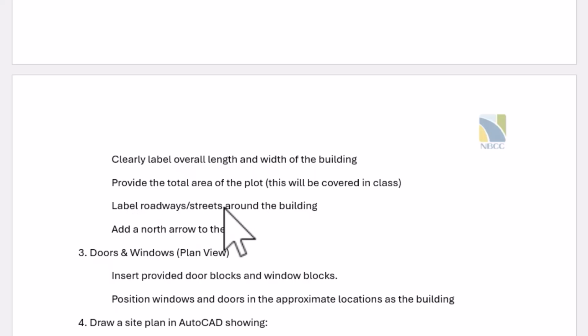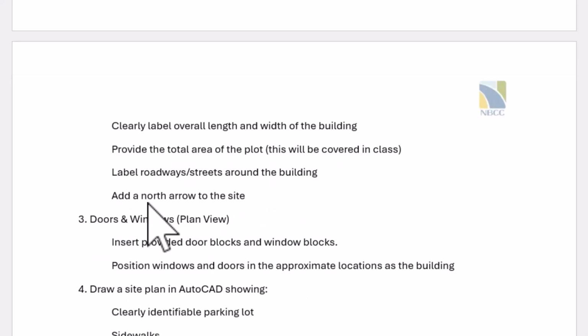Label roadways, streets around the building. This is important to help me understand where this is located. So any major streets, if there's only one street, for example, if you're on Prospect Street, or Main Street on the north side, you can just label that. But any side streets, it's helpful for me to know where this building is located. And then add a north arrow to the site. So somewhere in the model space, just make sure that there's a north arrow indicating which direction is which.